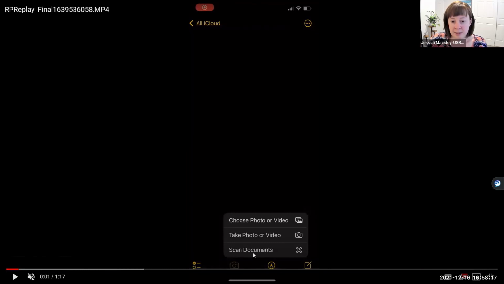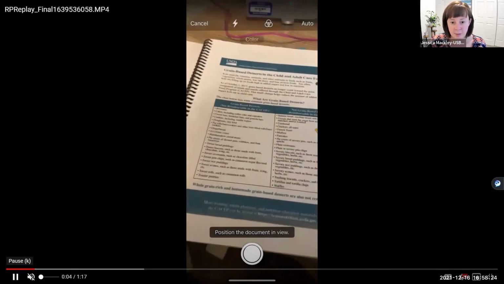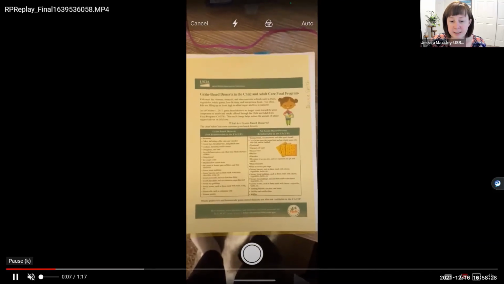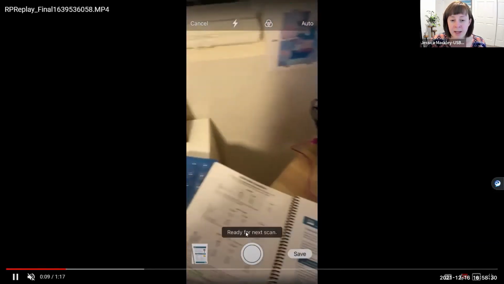Okay, this first recording is showing how to scan a document through the iPhone Notes app. So you would open Notes and then hit this camera at the bottom. Then it will give you three options and you're going to click the Scan Documents option. It's then going to open your camera and ask you to get the document in view. So you're going to arrange it. It's going to try and find it. You don't need to click the button at the bottom. It will take the picture automatically for you.